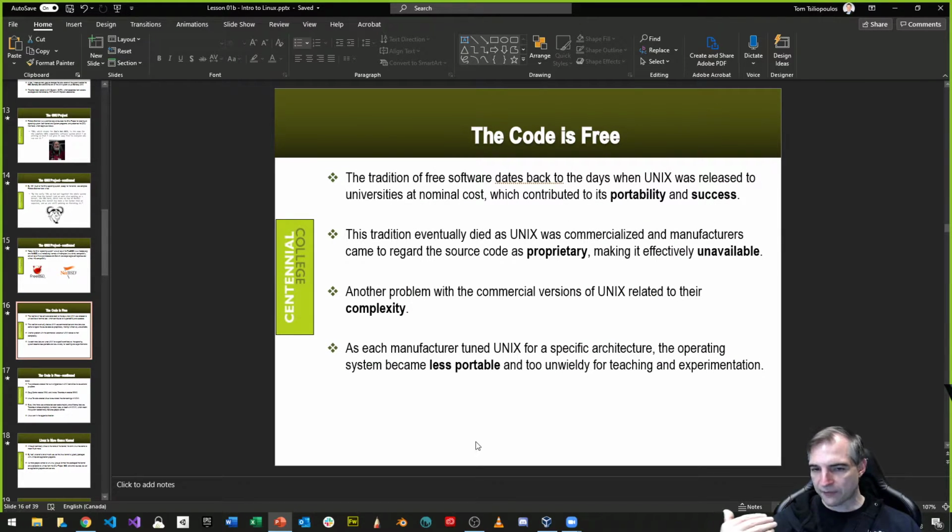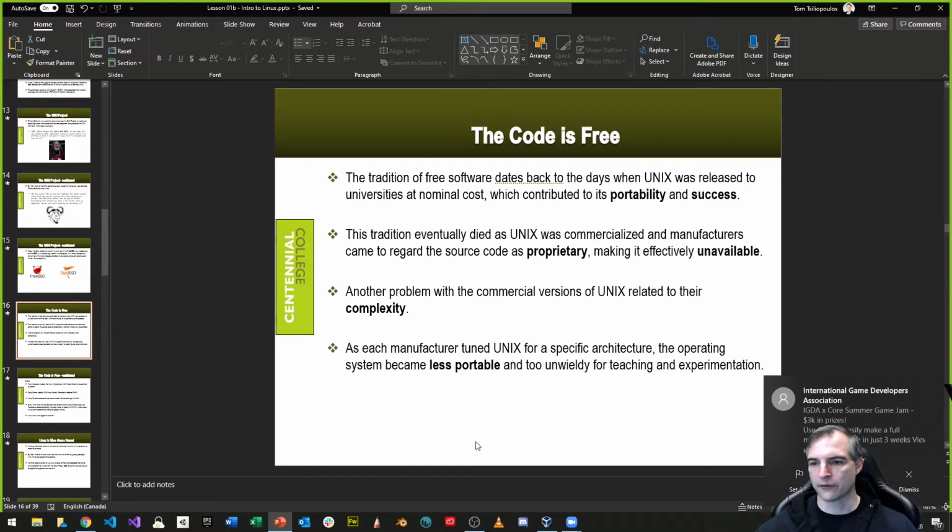So again, I have to keep saying this because this is one of the key elements, if you will, or the core of why Linux is the way it is. It's free. Everything inside Linux is free. You can take a Linux distribution and you can do whatever you want.